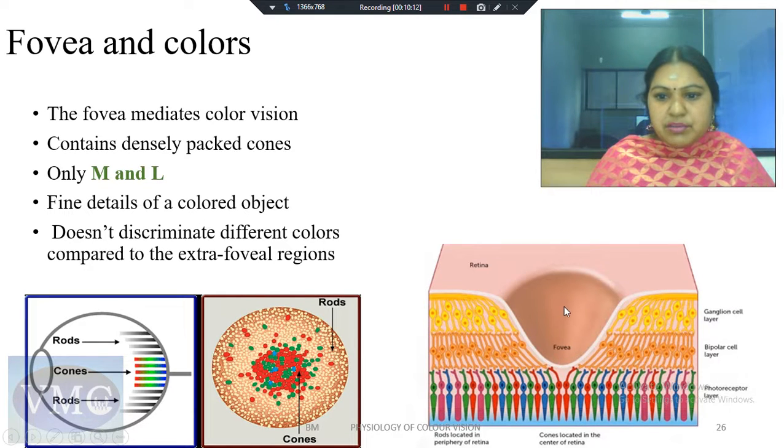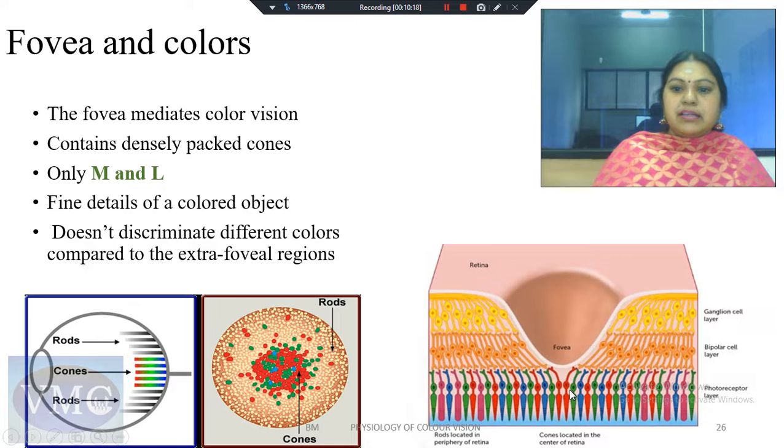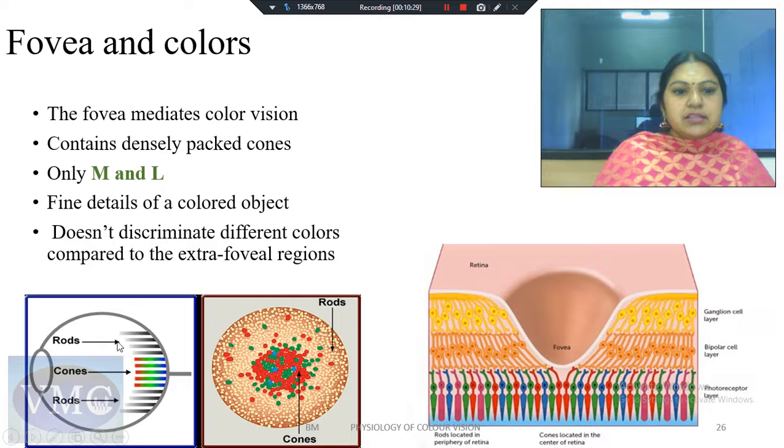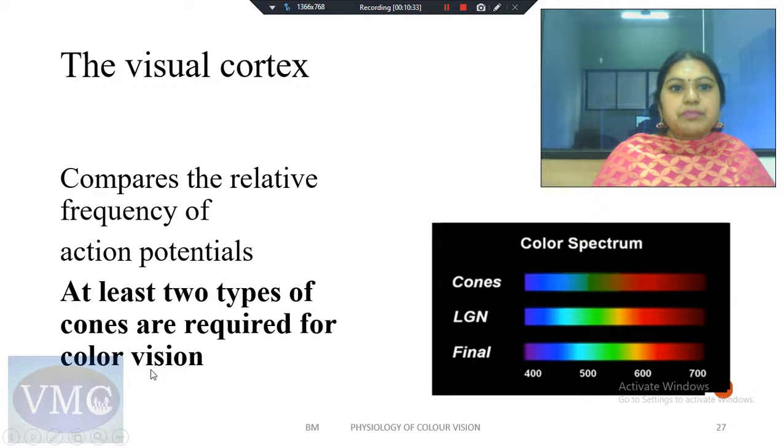When the light falls on the center of it, a lot of cones are concentrated here, mostly the red cones and the green cones. Here also you can see the concentration of red and green cones in the center of the fovea. In the peripheries, what we have are the rods. So central vision is very important for your color vision.